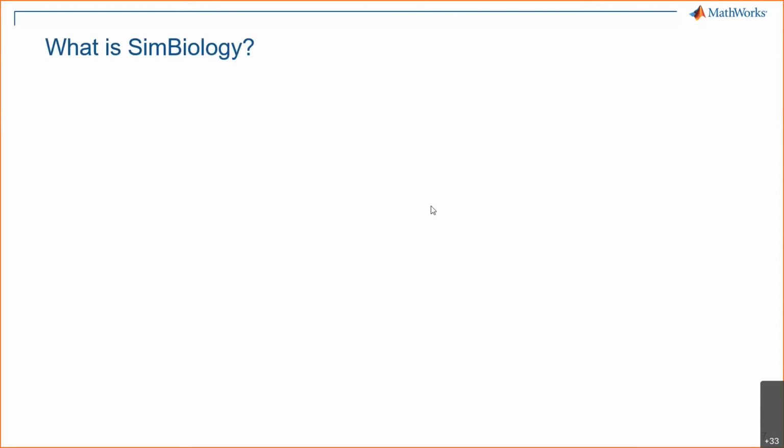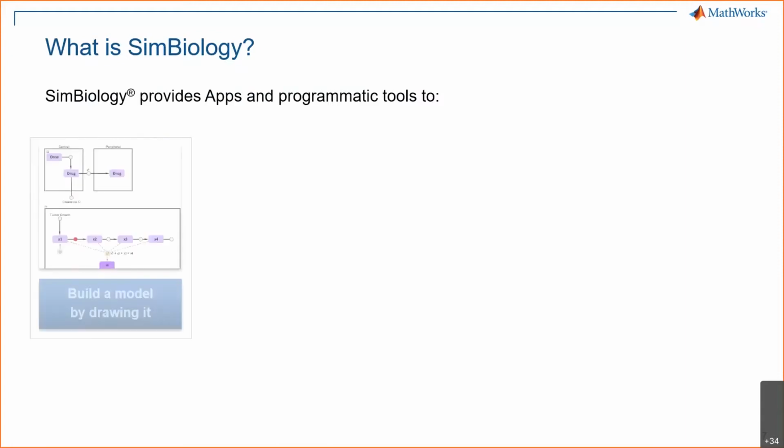Okay, so what is SimBiology in that context of drug development? SimBiology provides you apps and programmatic tools. And this is important because sometimes people think that's really just a user interface, but no, it's both. It provides apps and programmatic tools to build a model, and we'll see how it works. But you basically build your models by drawing, by drag and drop of different components. And this is really great to exchange and talk about the processes that you include in your model with experimentalists and biologists, people who might not be modelers, and so it's not really necessary for them to see the equations, but it's more visual and speaks to them when they can see the diagram of the interactions involved.